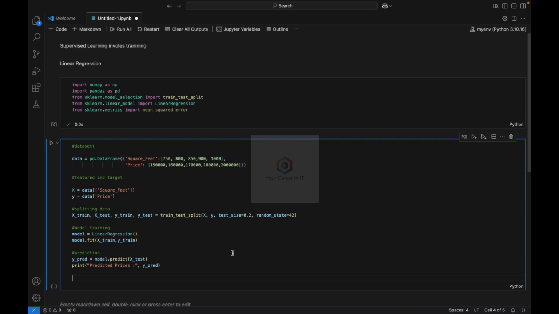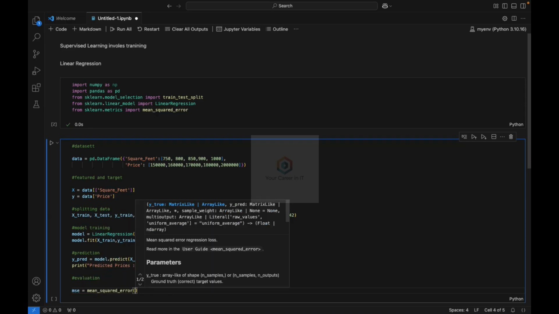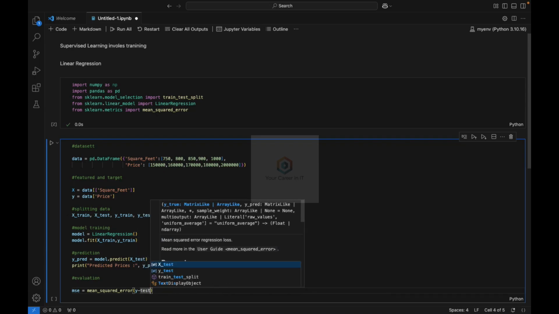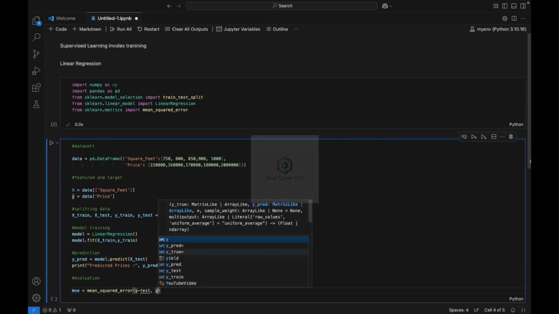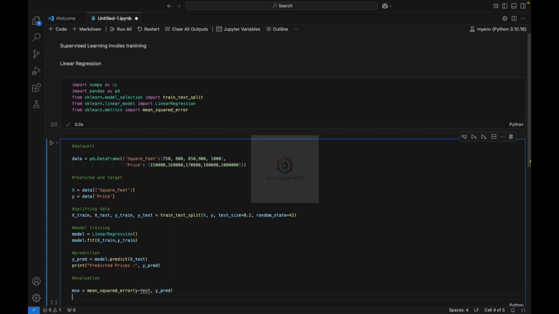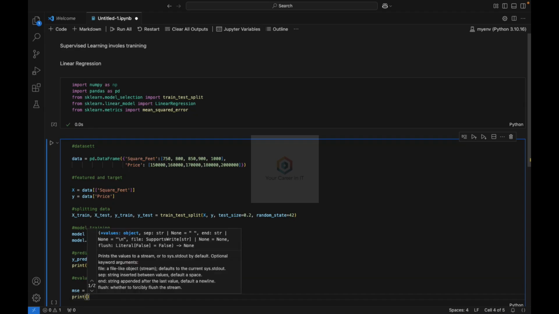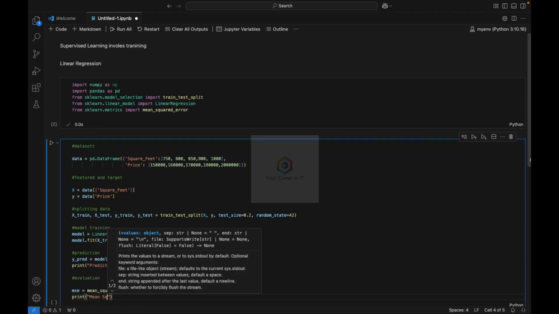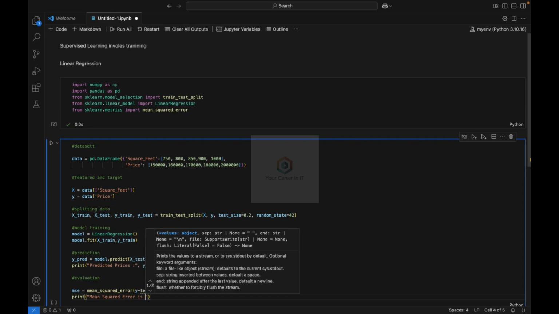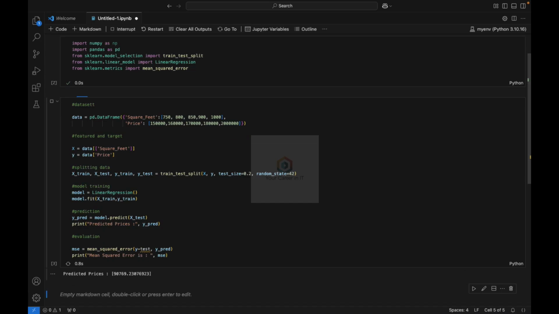After this, we use evaluation. For this, we use mean squared error, equal to mean_squared_error, which takes two arguments. The first one is y_test, the second is y_pred. Now print mean squared error is, MSE. Now run the code.